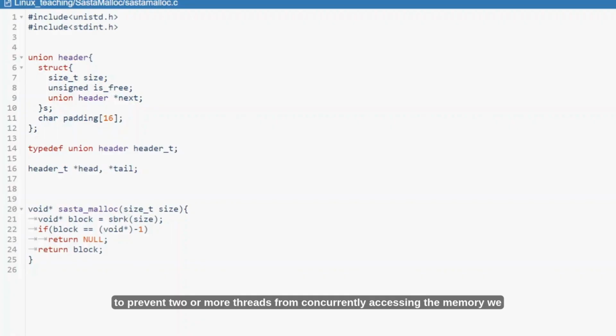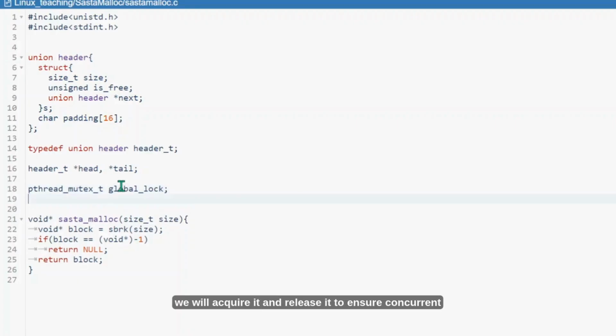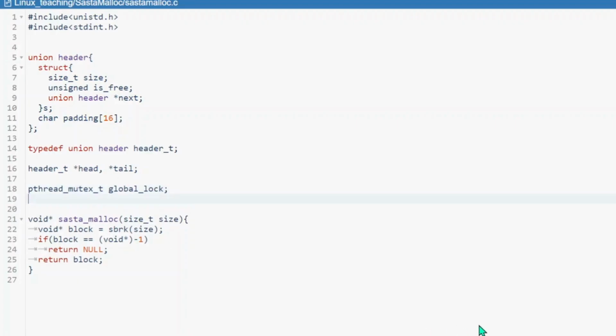To prevent two or more threads from concurrently accessing the memory, we will put a basic locking mechanism in place. We'll have a global lock, and before every action on memory, we have to acquire the lock, and once we are done, we'll simply release the lock. So let's code it up. Let's call it global lock. We will acquire it and release it to ensure a concurrent program.